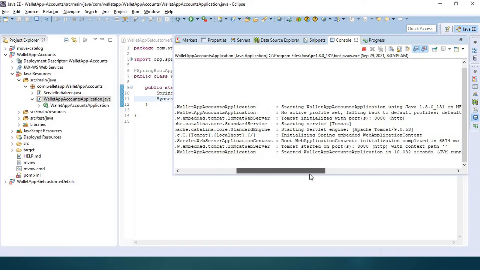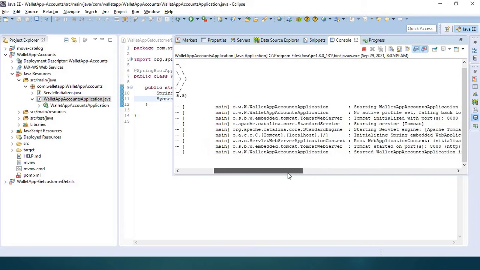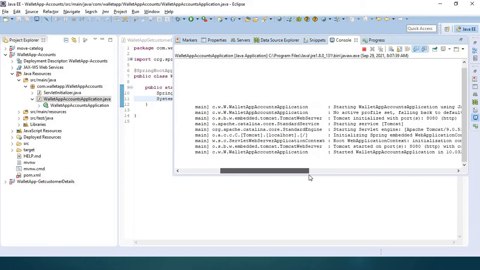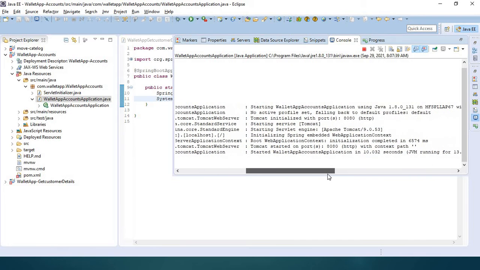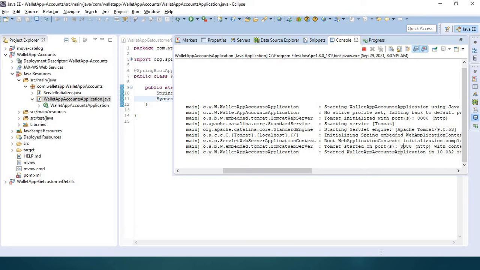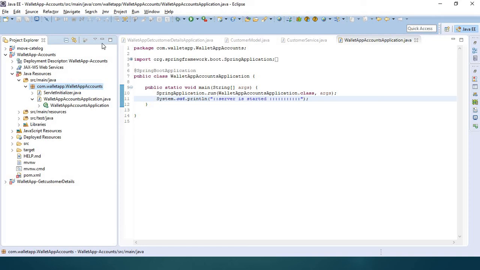By default Tomcat will take 8080. If you are running multiple servers at the same time, we will get an error that the Tomcat port is already in use by the JVM. We'll see how to change the port for each server, which is customization, in the next video. Now the server is started on port 8080, right? Now we have to create the API.